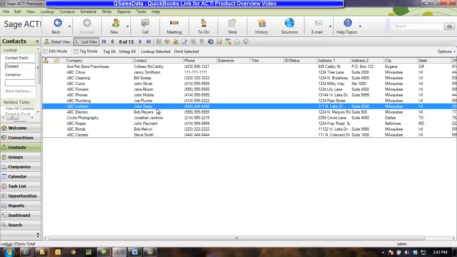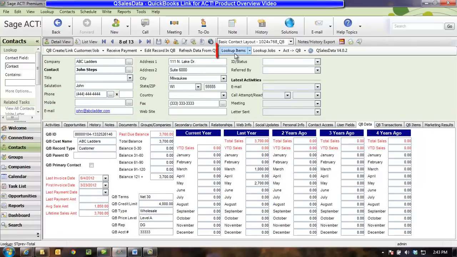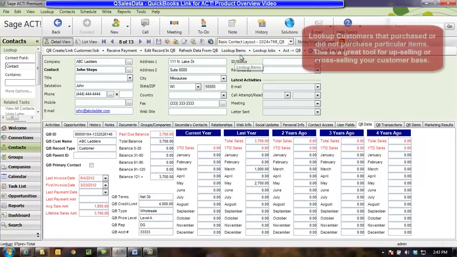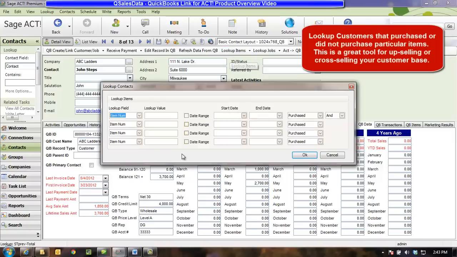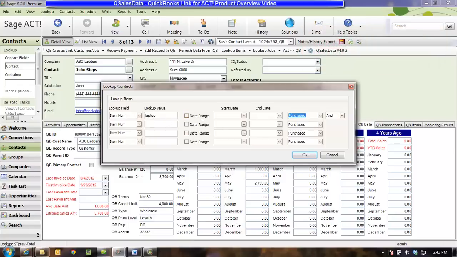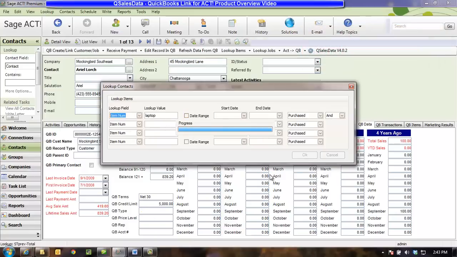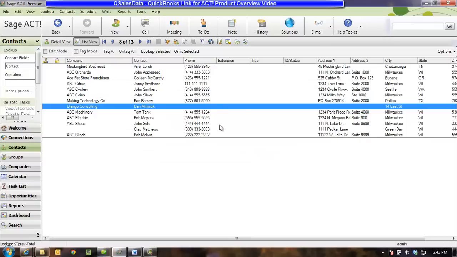There's also a Lookup Items button on the toolbar here where we can even get more granular and look up people by what they purchased. If I click on Lookup Items, I can actually search for particular products that a customer did or did not purchase, and I can even specify date ranges. Here's where I can specify whether they did or did not purchase, and I can put multiple criteria together. In this case, I'm just going to pull up everyone in my database that bought a laptop from me. I click OK, and now we have all the records.